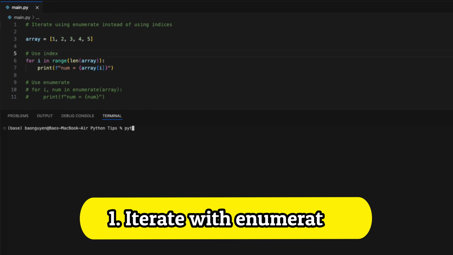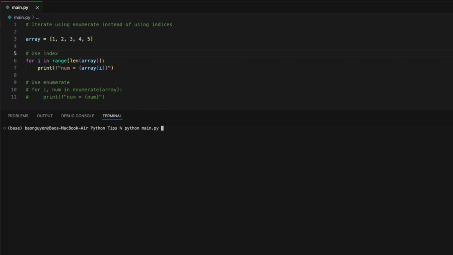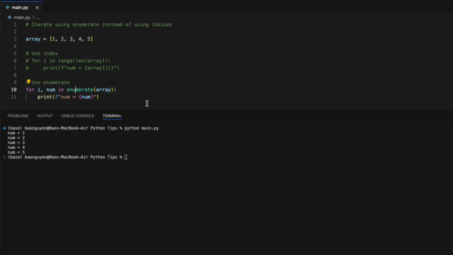Number 1. Iterate with enumerate instead of using index. A lot of people, when they loop through arrays, use for i in range length of array, then access the element using the index. I was taught like this when I took my first Python course in college. However, this is no longer a good way to write your code. Instead, use for i, num in enumerate(array). The enumerate function allows you to access the index and the element at the same time.